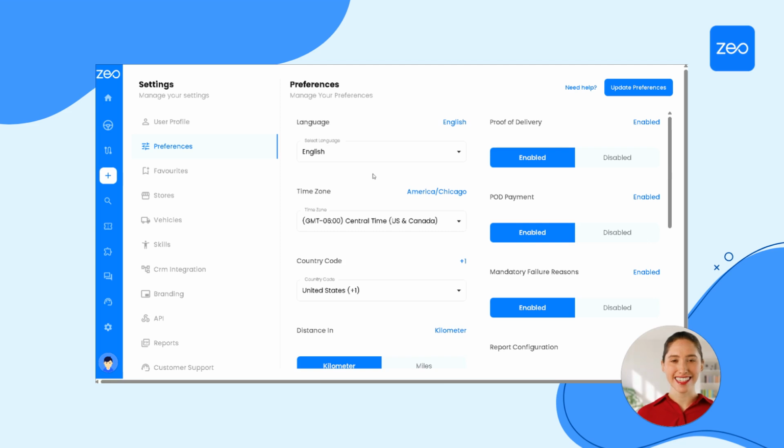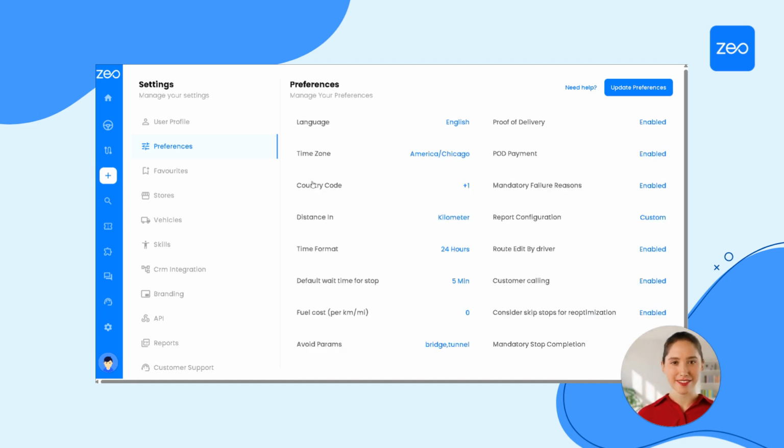And that's it! You've now learned how to manage everything inside Preferences. From basic configurations like time format and fuel cost to advanced workflow features like proof of delivery, re-optimization, and mandatory stop completion. By fine-tuning these settings, you can make Zeo work exactly the way your business does. Faster, smarter, and more efficient every single day.